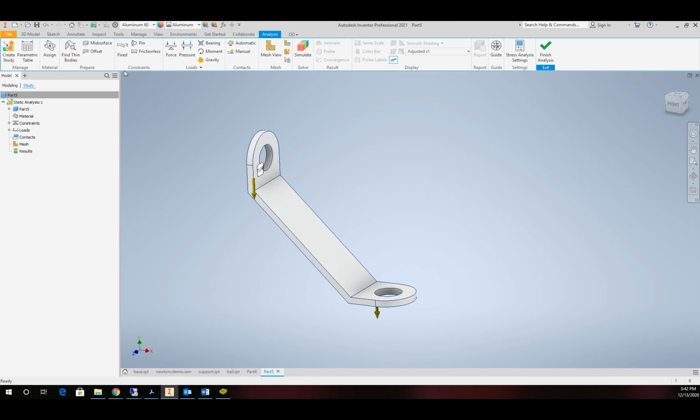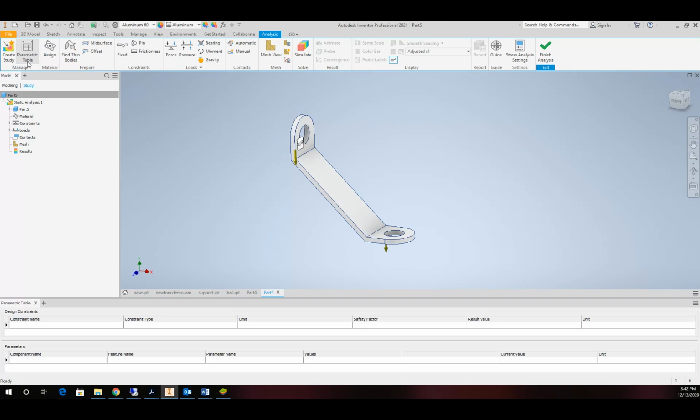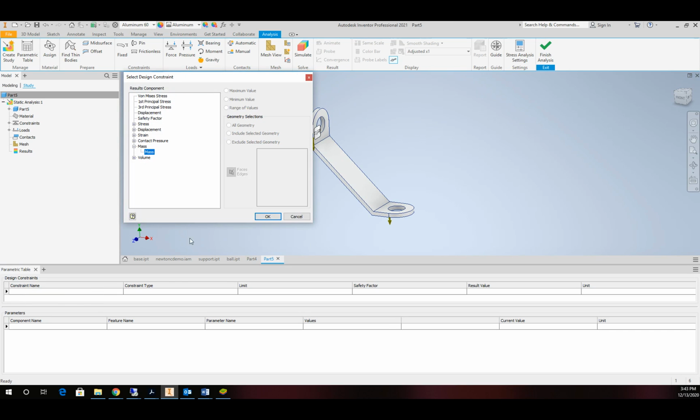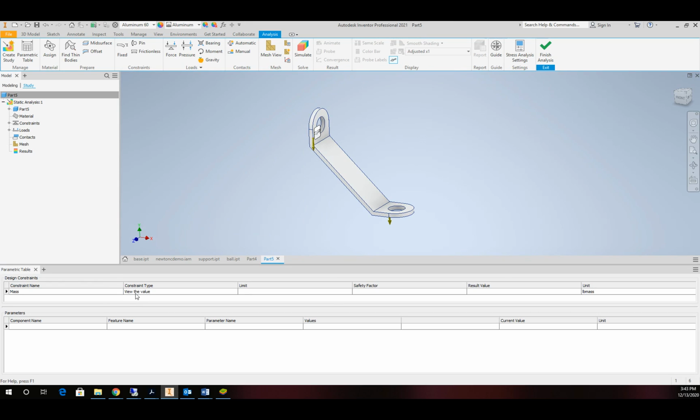So in order to make the study, we're going to pull up the parameter table. And this brings up this bottom part of the screen. And for my constraint name for design constraints, I'm going to add my first one by right-clicking in the space. And we're just going to add a mass in here. And I just want to view the value, and it'll indicate my value of what I lose in mass between our studies.